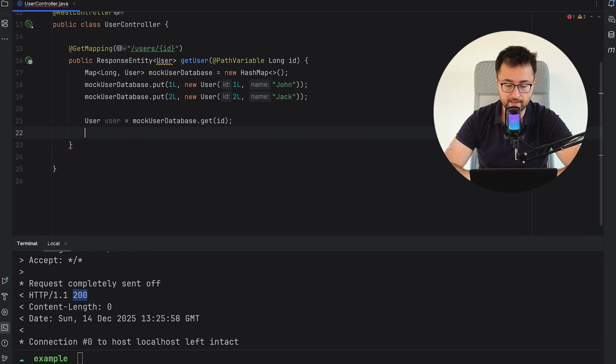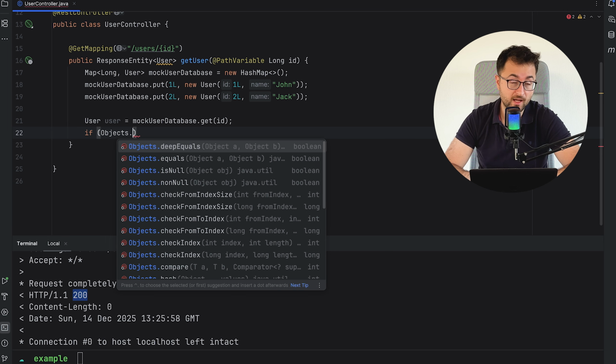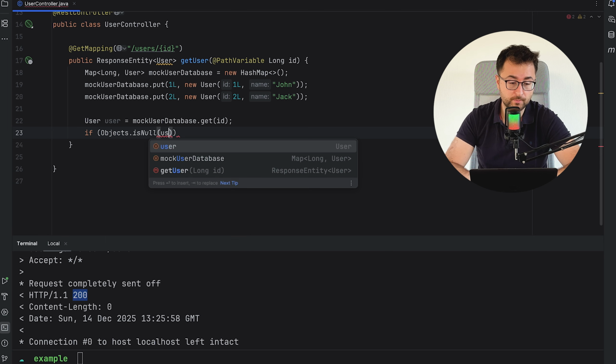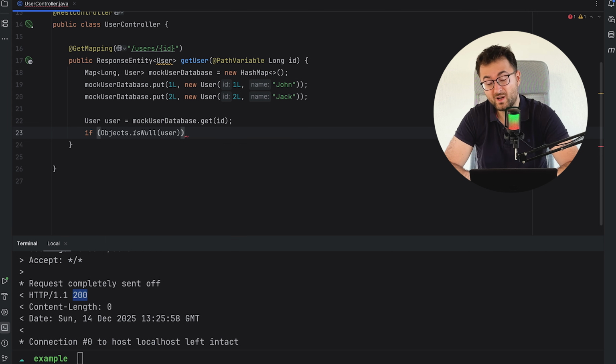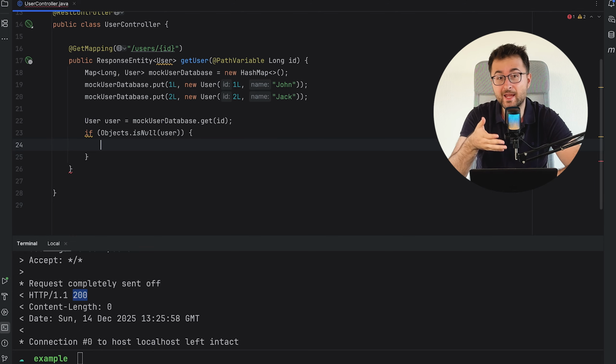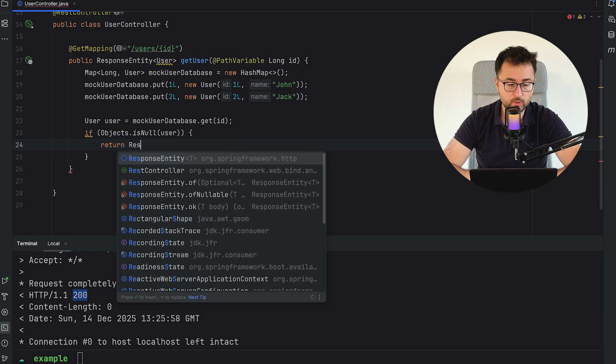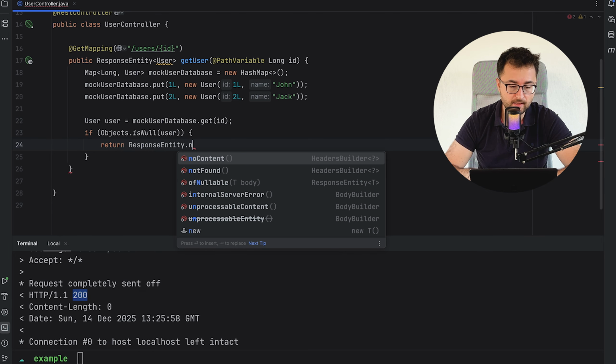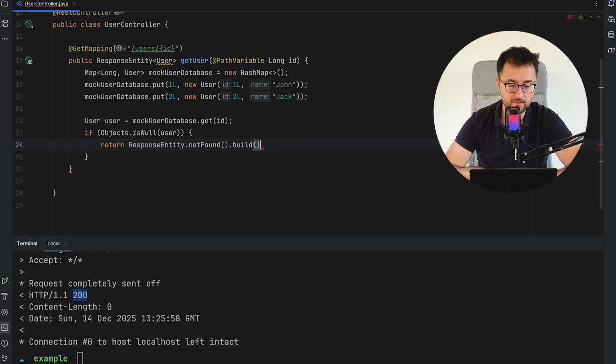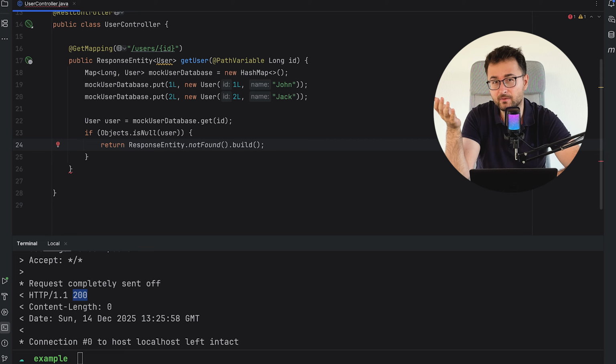And before returning it, I'm going to check if this user is actually null or not. And if this user object is null, which was the case when we called this API with the pet variable 15, we are going to be returning a response entity not found dot build, which is a convenient way to build 404 responses in Spring Boot.